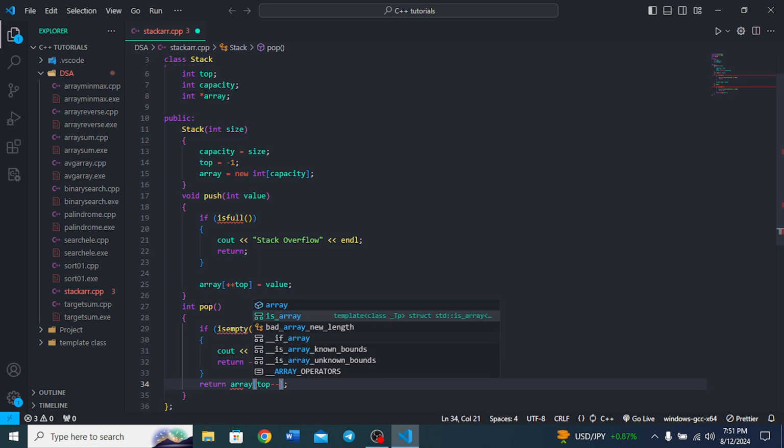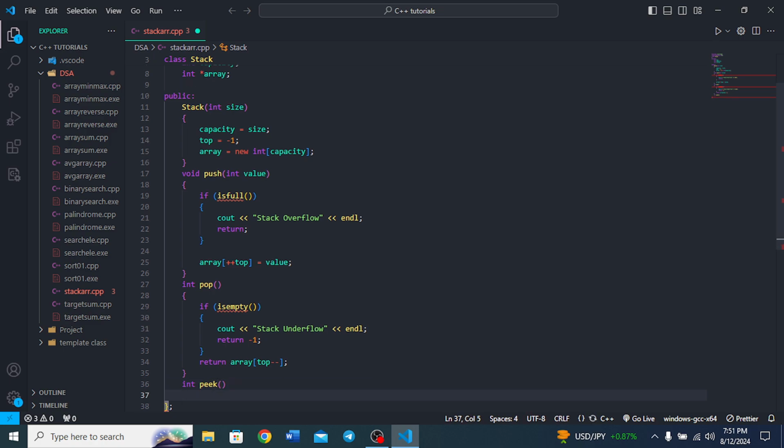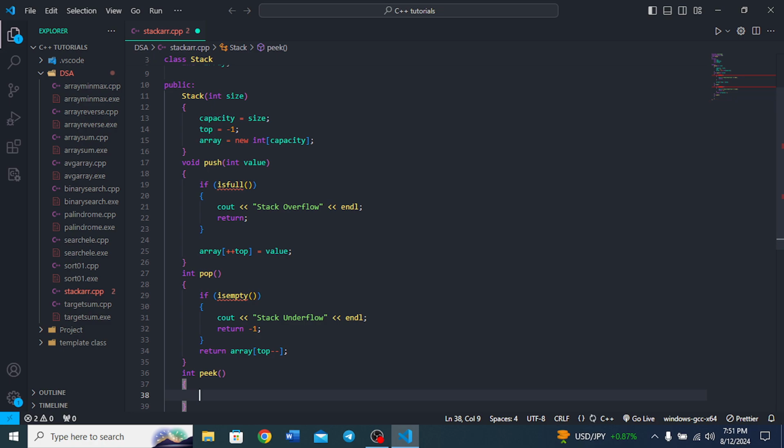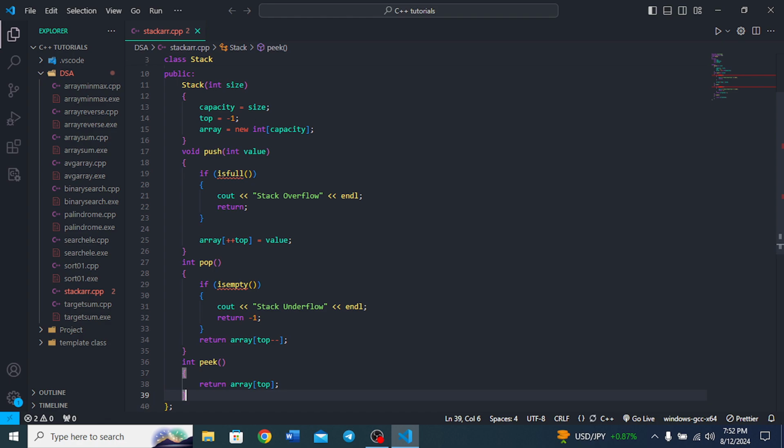Else we just need to return the array's top, and decrement it. So moving on to our next function, which would be a peek function. What a peek function does is that it just returns the element that is on the top of the stack. So for this we just need to return array's top. Again, you could use an error handling check over here that if the stack is empty, you could return that no element exists, and the same is the case with other functions too.